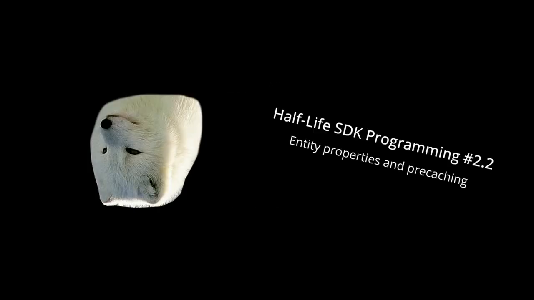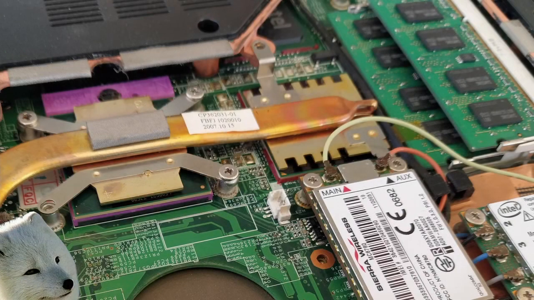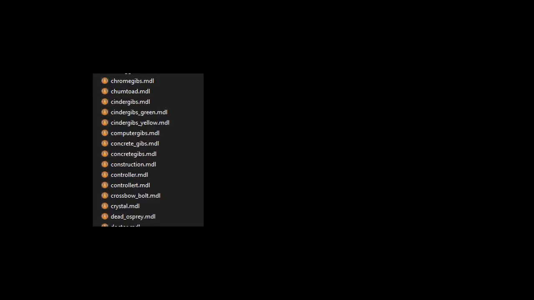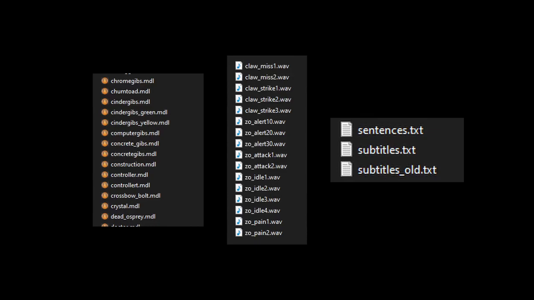Oh, right. Precaching is also in the title. Precaching is basically loading certain assets into memory before they can be used. You can precache models, sounds, and generic files. The individual file size limit is 16 megabytes.